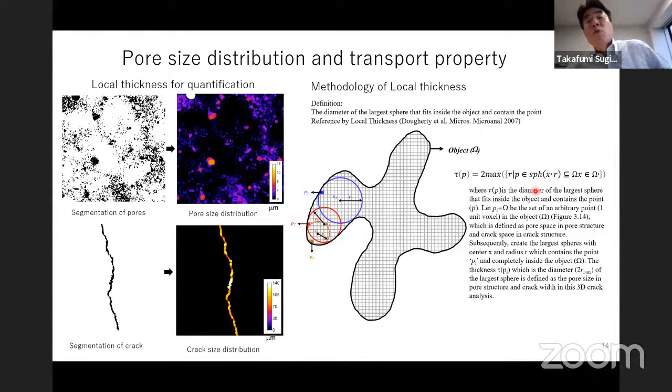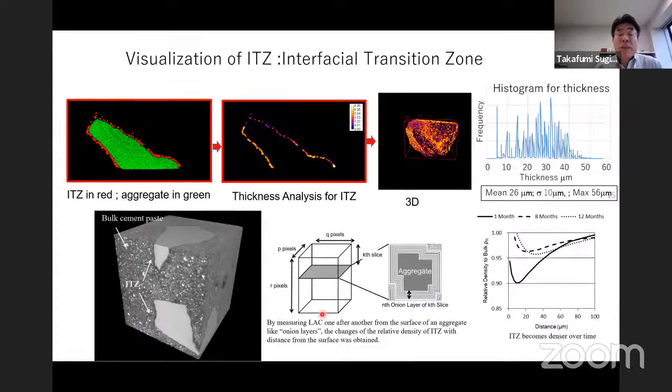So, pore size distribution and transport properties. Here's another topic: the local thickness algorithm is applied and used to quantify the pore size distribution, and also by using this algorithm, you can find the crack size distributions. Moving on to the application of this algorithm to see the pore size distribution, particularly the ITZ.